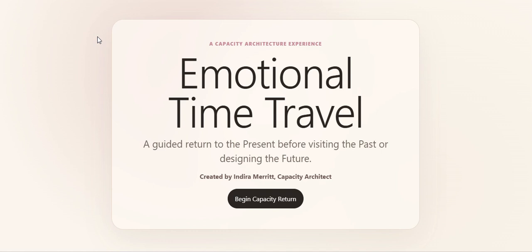Emotional Time Travel is an interactive prototype that helps users recognize how experiences from the past can influence how they think, feel, and respond in the present, while also encouraging intentional choices about the future. This project is based on a framework I've been developing to help people understand behavior and emotional regulation. Let's begin. First, I invite you to breathe.